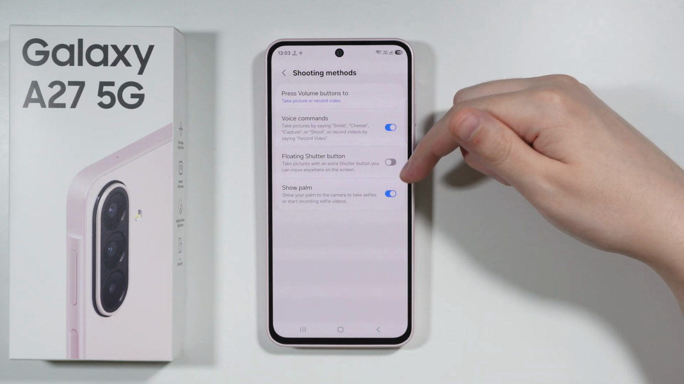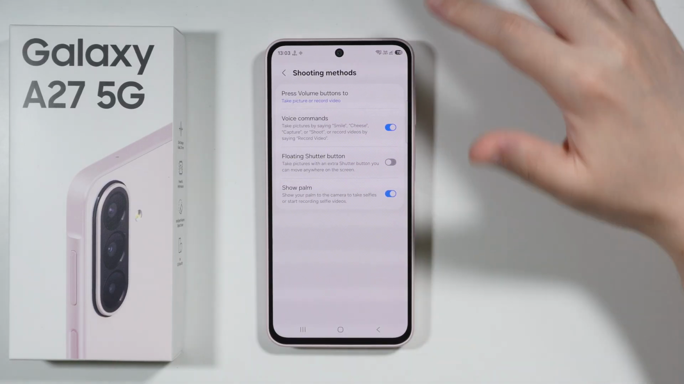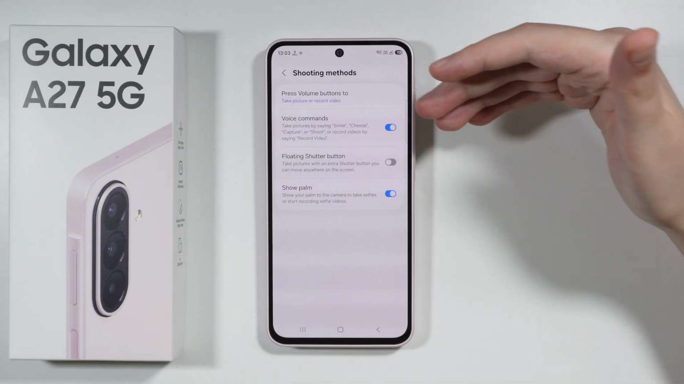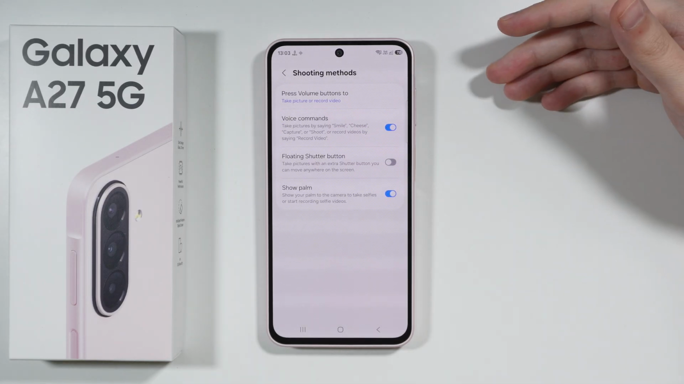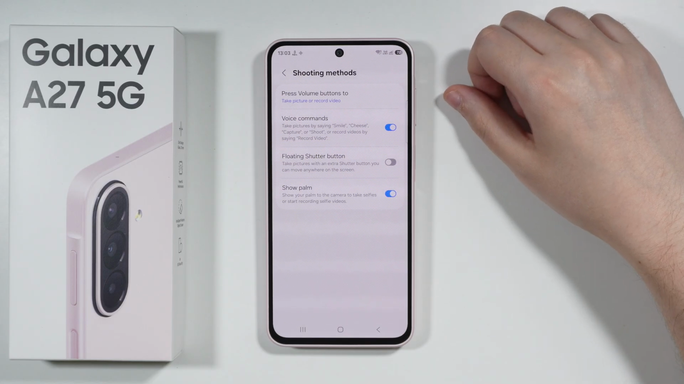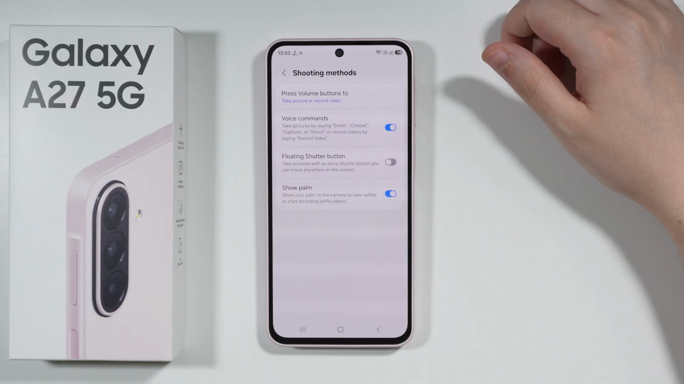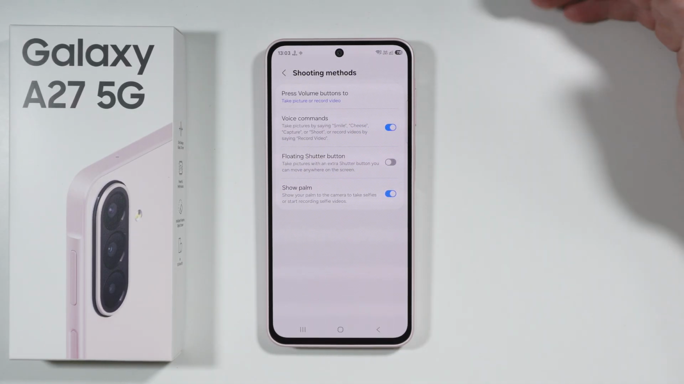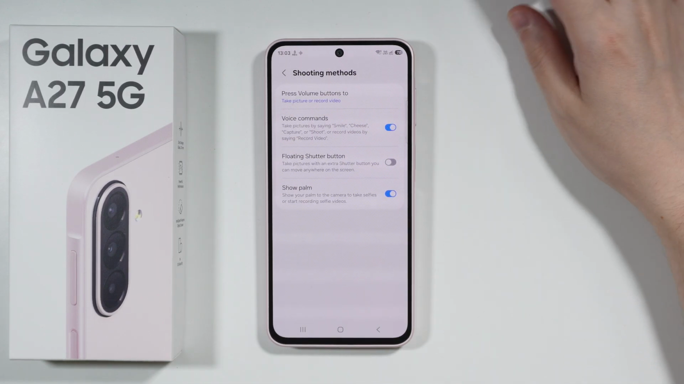Besides that, we have the show palm option, which allows you to show your hand to the front camera, and if the hand is detected, then the camera is going to start a quick countdown, and after like 2 seconds or so the camera is going to take a picture. So this is just another way to take a photo without even touching your phone, which can be pretty good for selfie photos. If you want to position your camera on a tripod maybe, or just leave it somewhere so that you can take a pretty decent photo.